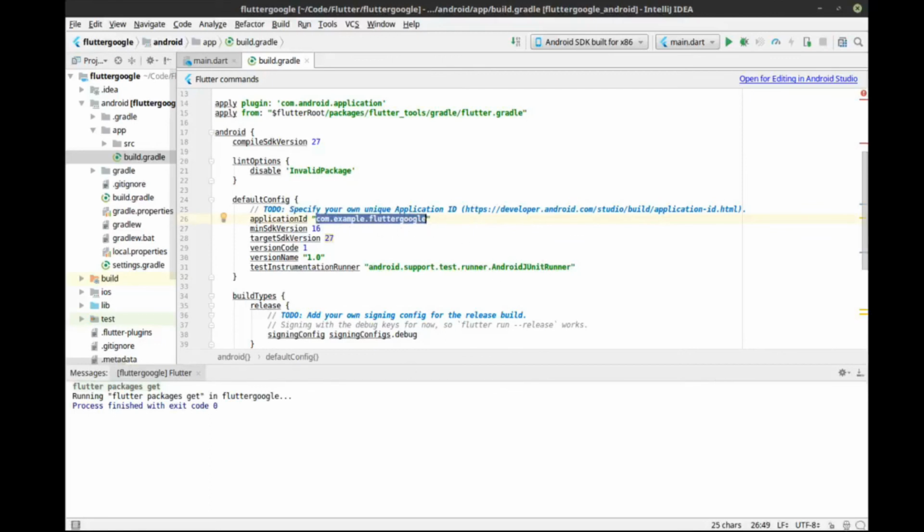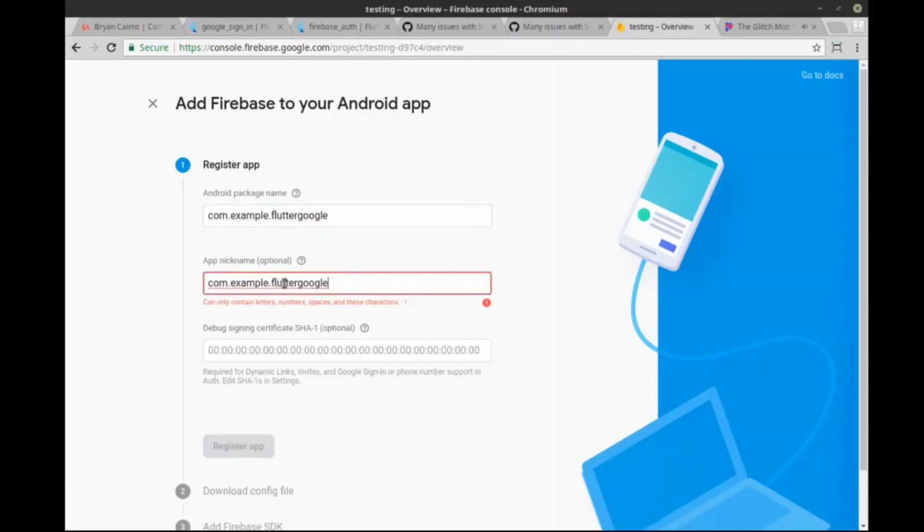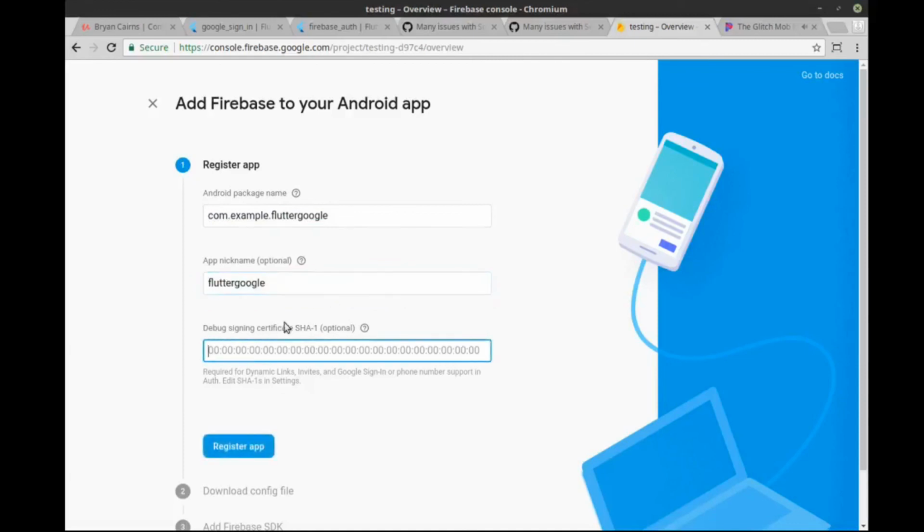com.example.flutter Google. Let's jump back to Firebase, and we're just going to paste that in there. We want a nickname. We're just going to give it that right there. This part will just straight out piss you off. Debug signing certificate. It's actually required for this tutorial.